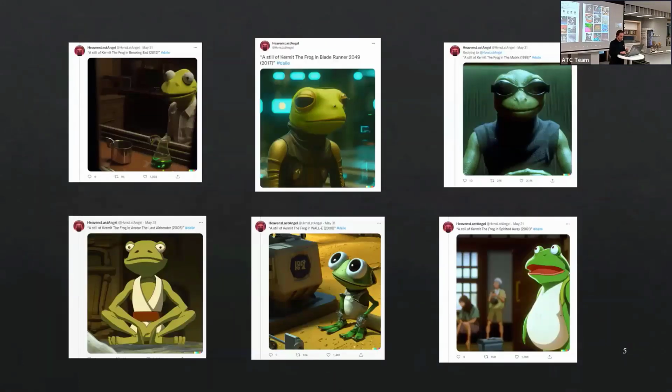So how it actually generates images is with a text prompt. And here you can see just minor changes create a huge difference in the output. So the text is a store of Kermit the Frog in, and then we have various different styles here. Breaking Bad, Blade Runner, The Matrix, Spirited Away, WALL-E, and The Last Airbender. So I thought this was very cool, and I applied for access to this tool, and last week I finally got access to DALLE 2.